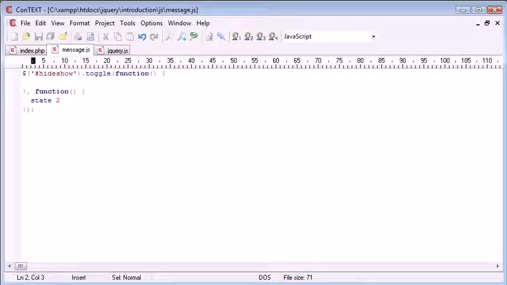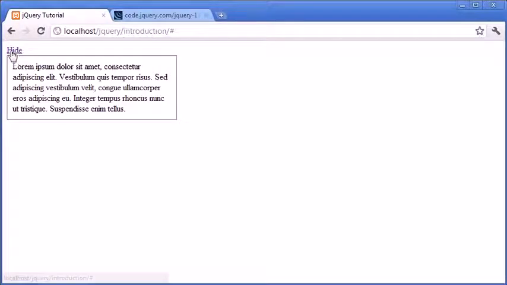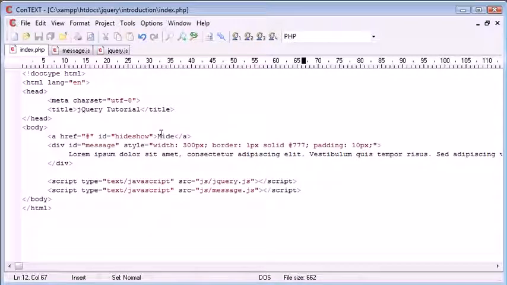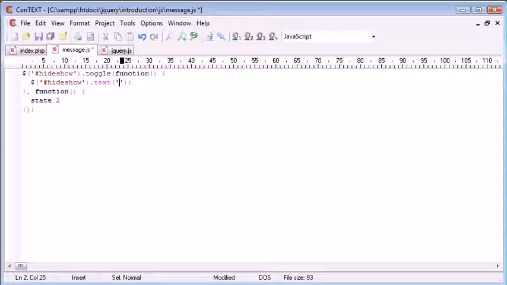So what we actually want to do is modify the text here, hide, to show instead. So we can again reference hide show, but this time we use the text function to change the text within this link. Essentially, we are changing this text here. We can specify that when it's clicked we want it to show.